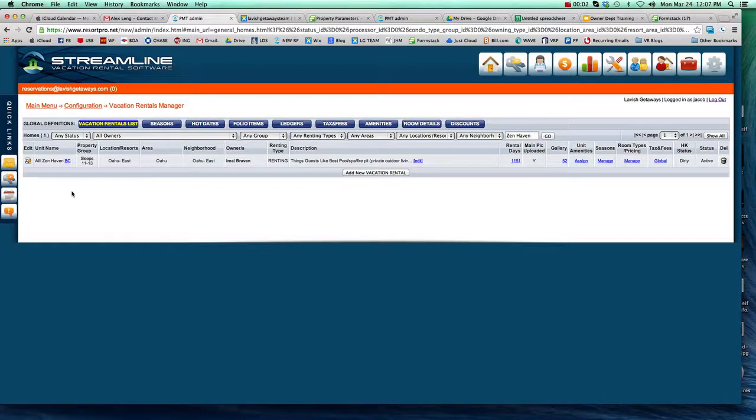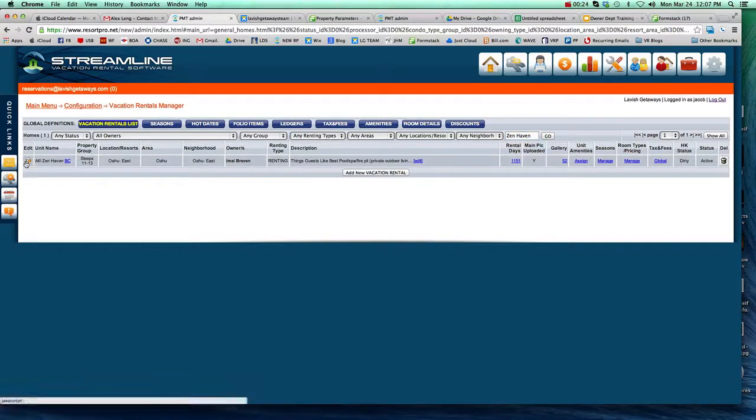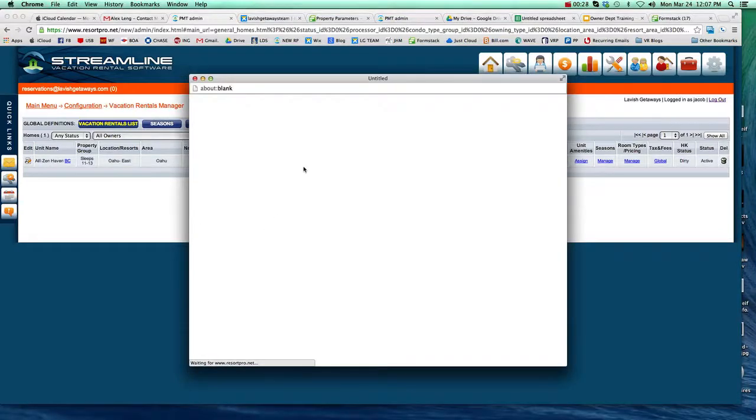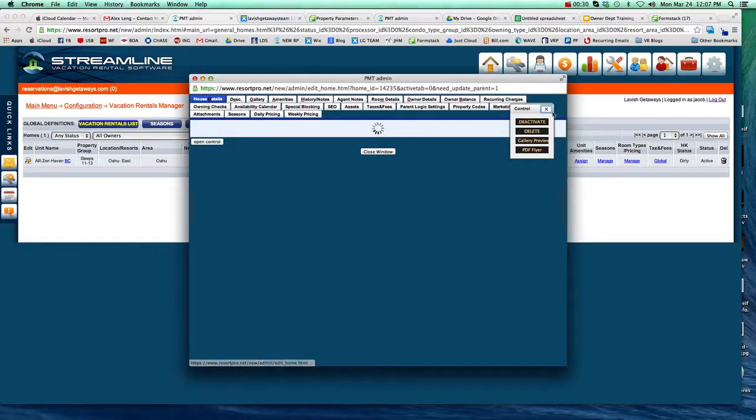Once a property has been loaded into our system initially, we then need to go through and fill out all of the needed information for that home. When you search under configuration and then vacation rentals, it will bring up a list of all of our properties. If you put in a name, you can find the exact property you're looking for. Then when you click on the edit that property button, which is right here, it will pull up the home with all the various tabs.